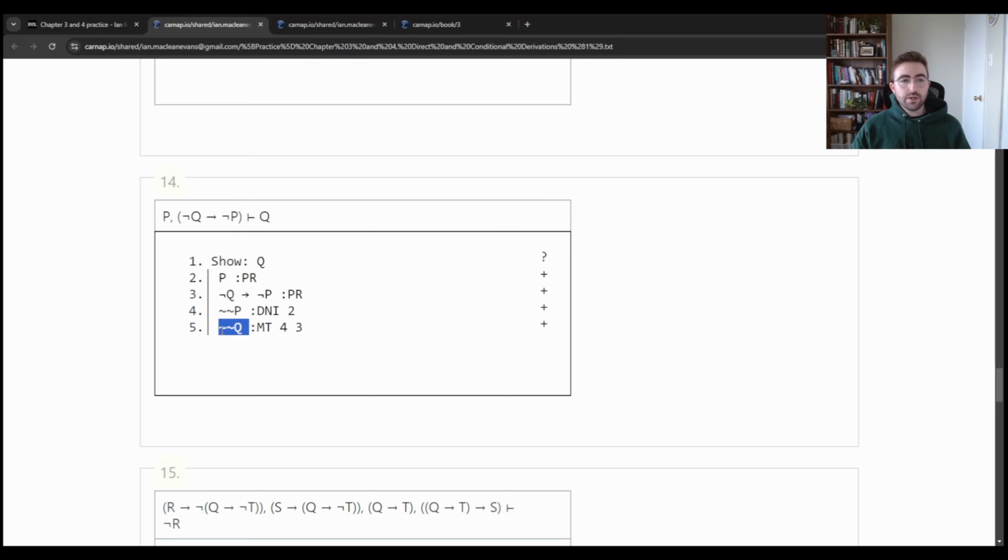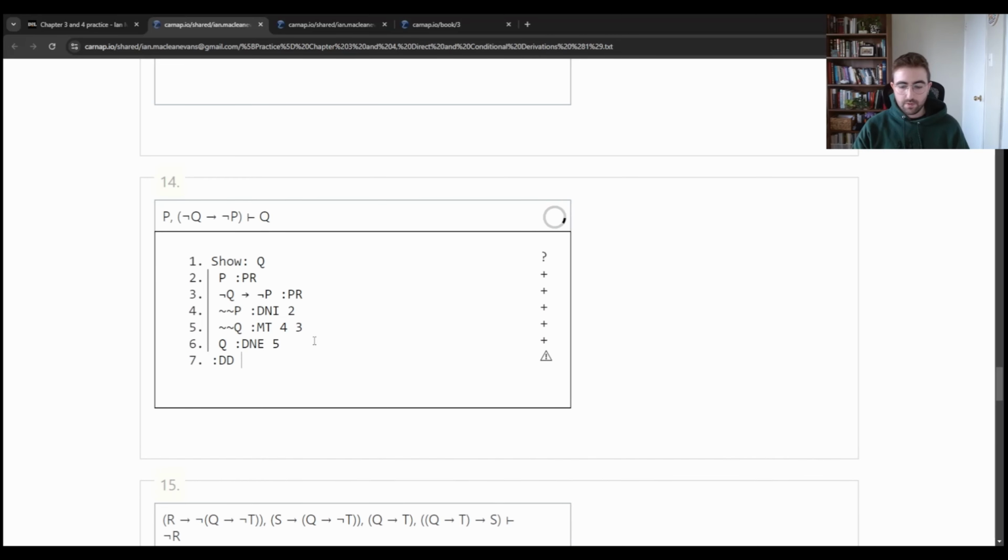Now look, we have not not Q. And if we remember, what we're really trying to show ultimately is just Q. Well, luckily we have this double negation elimination rule that lets us get rid of both of these negation symbols, right? So we can get a new line where we have Q, and we write double negation elimination, line 5. So that's great. We finally got the conclusion we wanted. So we can close the proof. We did a direct derivation, and we got the conclusion on line 6. So there you go. That's how you do it.